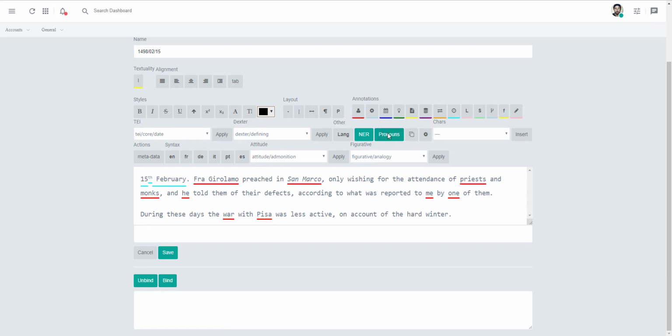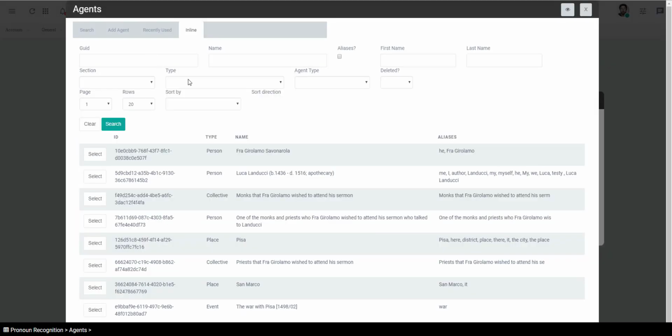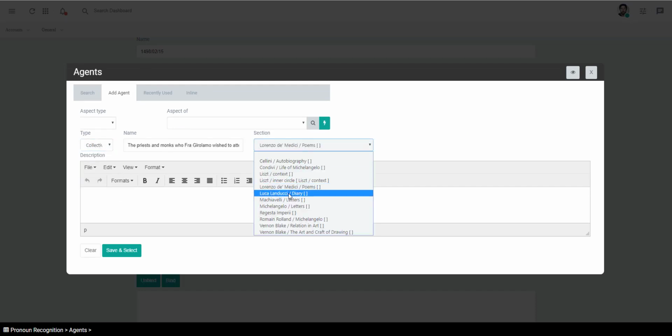Let's now look at setting these third person pronouns. So who is them in this instance? It's both the priests and the monks. So let's create this joint entity: priests and monks who Girolamo wished to attend his sermon. We know they're male, we know they're a collective, we know that's part of Luca Landucci.